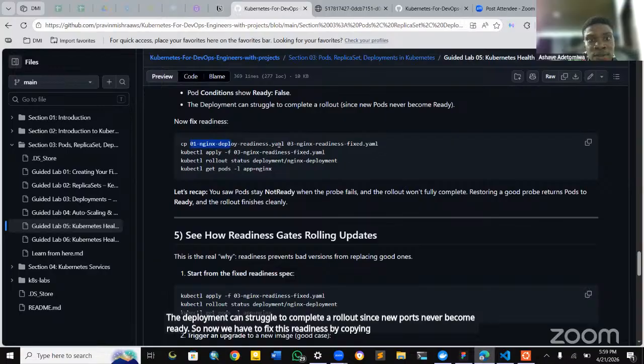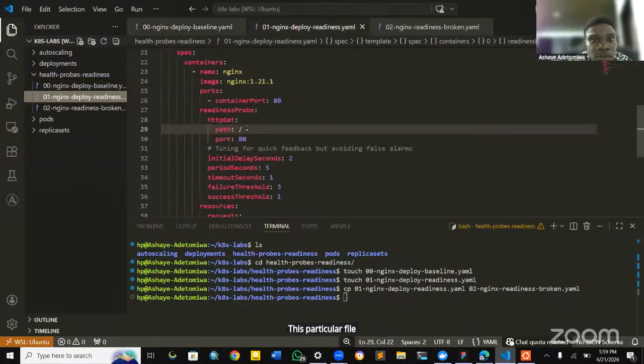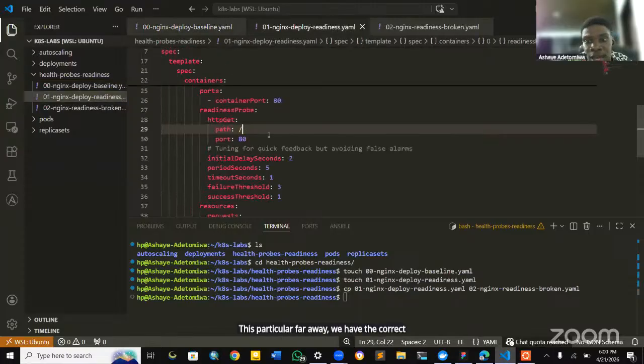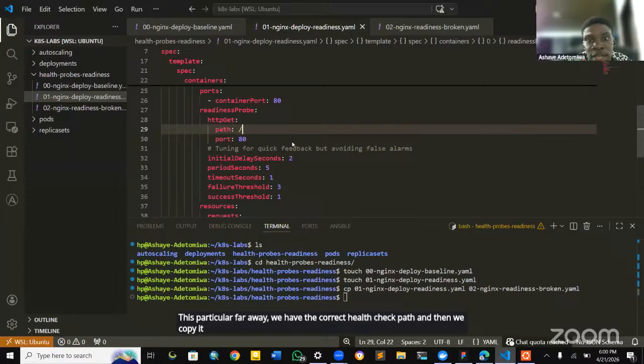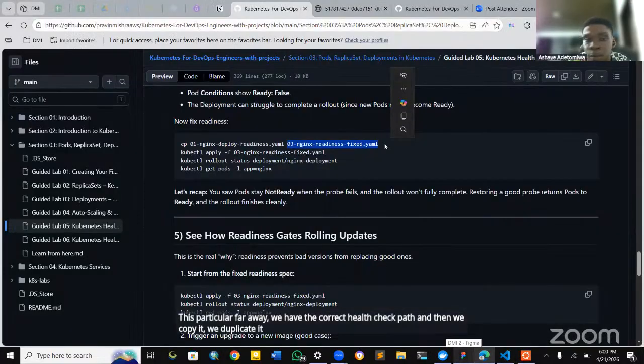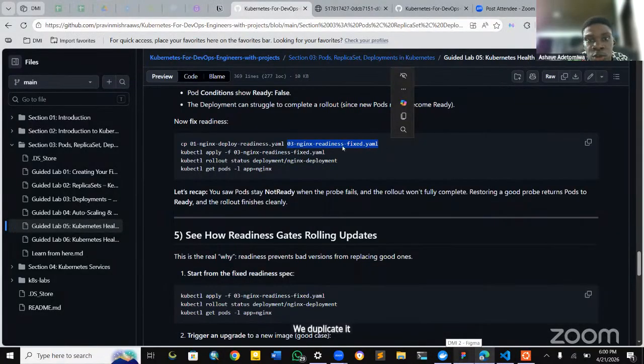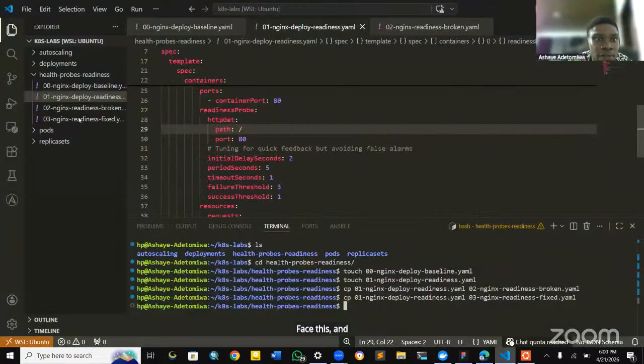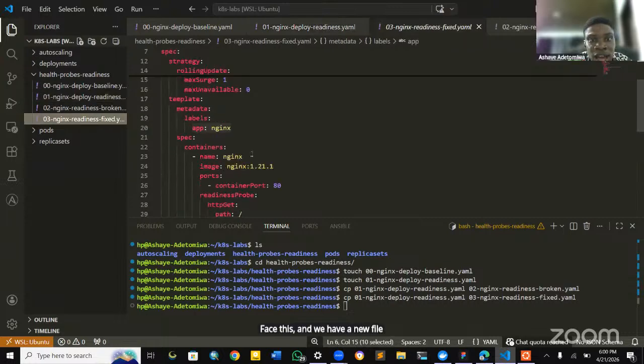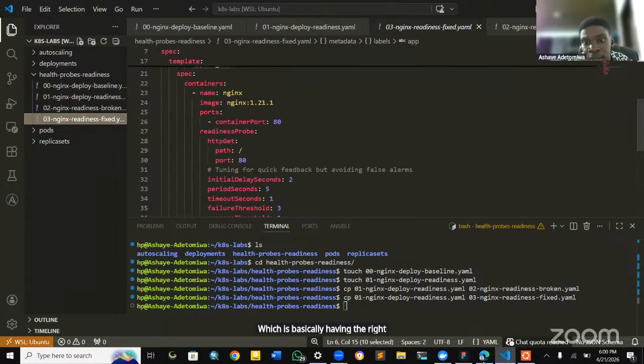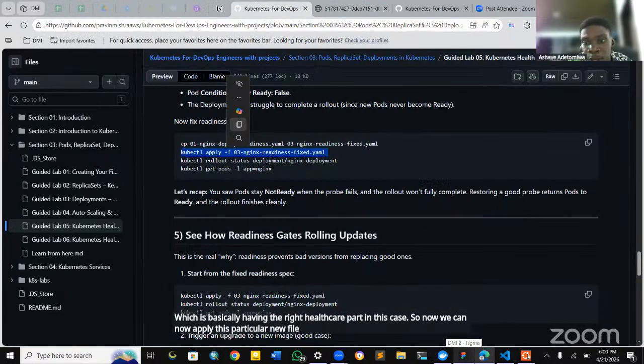So now we have to fix this readiness by copying 01 nginx readiness.yaml, this particular file where we have the correct health check part. We duplicate it to 03 nginx readiness fix.yaml. So we copy this, we come here, paste this, and we have a new file, which is basically having the right health check part. So now we can apply this new file and see what happens.